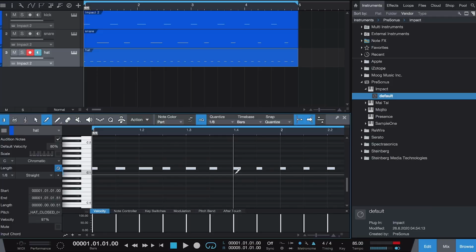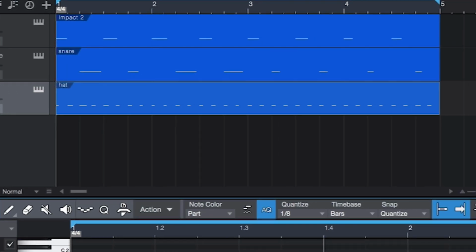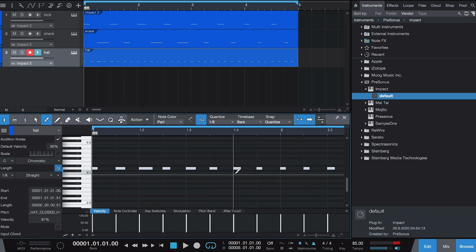This is just a basic pattern. You can obviously program your drums with whatever kind of flair you want, but I think this is something to get us started in creating this beat. I think this is a cool pattern. I think we can do something with this: add a melody, add some bass line, add some chords, which we'll be doing in later videos.